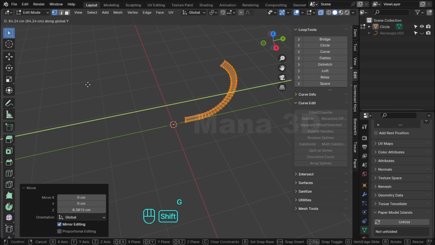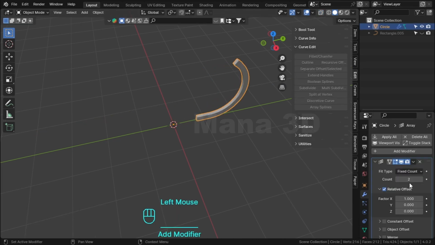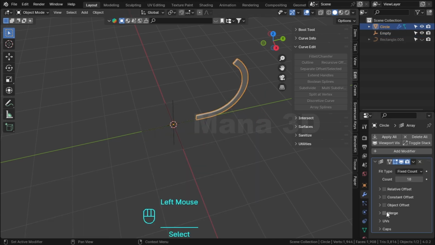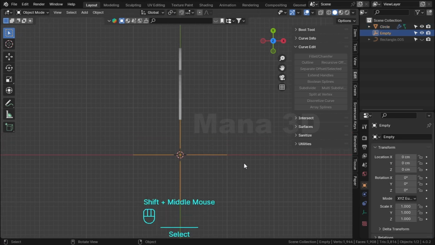Move on y-axis. Add array modifier. Add plane axis. In object offset, select plane axis. From top view, select this plane axis and rotate.